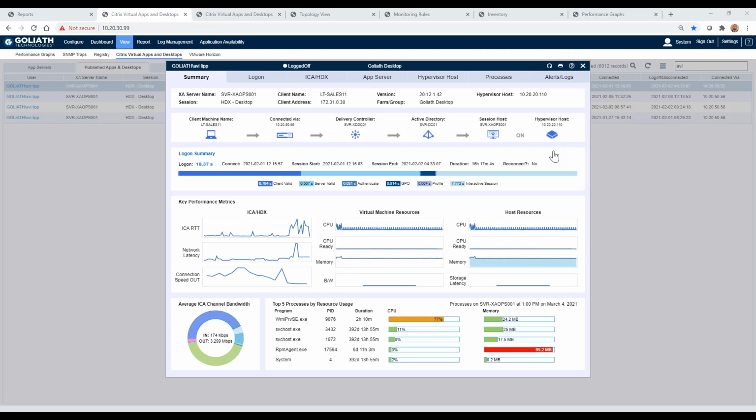And so they put Goliath in, and what they were able to identify is, yes, Citrix, iGel, all of these infrastructure components were working, and they were able to prove that not every user was having an issue, but certain users were having an issue.